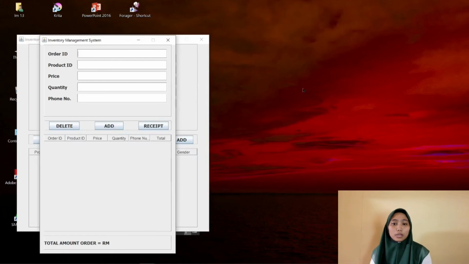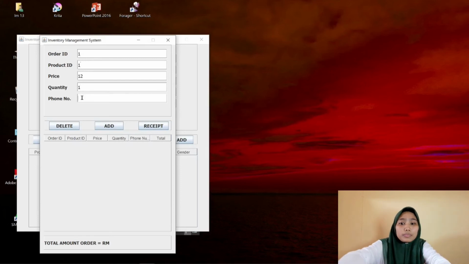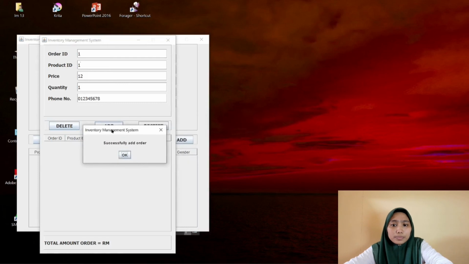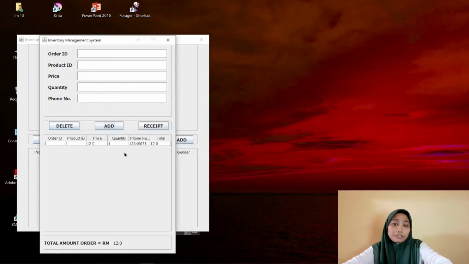Okay. Then here the user can enter what product the user wants to order, so just enter the data required. As an example, I put order ID, product ID, price, quantity, and phone number. Then we can click OK, and the list of orders appears. We added the total amount interface, as you can see here. The user can either choose receipt or delete depending on what the user wants, so I choose receipt.